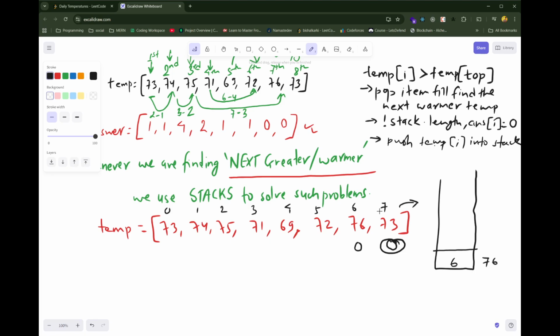This one we got 0 because the last day was on the 7th index, and the temperature was 73. It was lesser than the current 76. So we were popping this out of the stack, and there is no other day remaining. So if the stack length is 0, meaning we have to return 0, right?